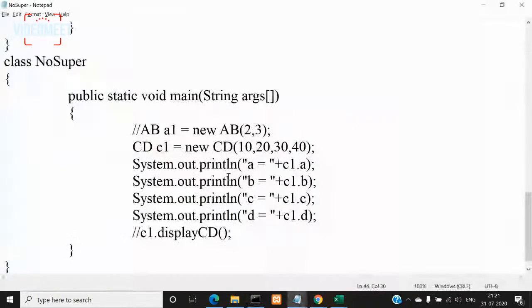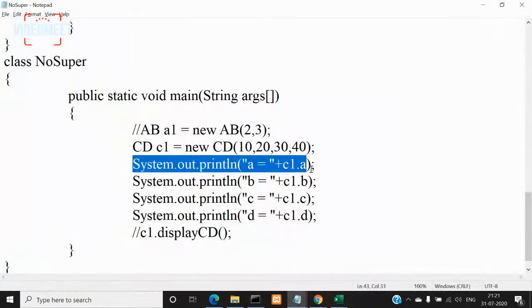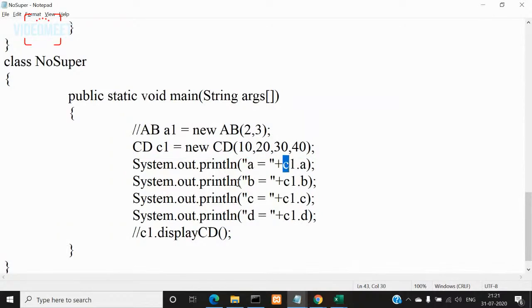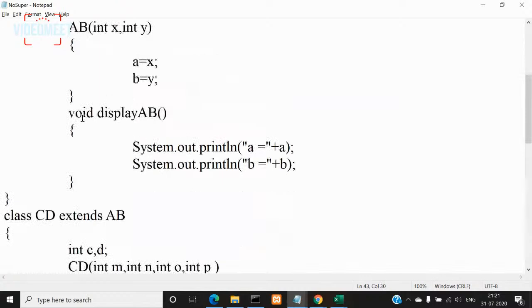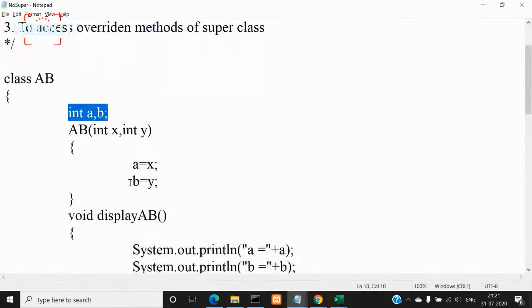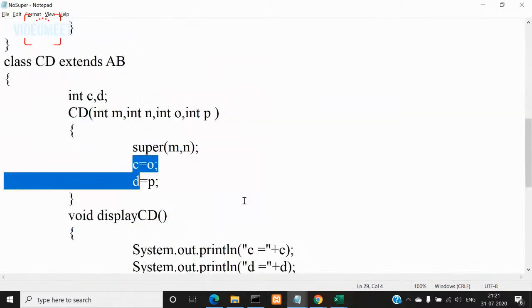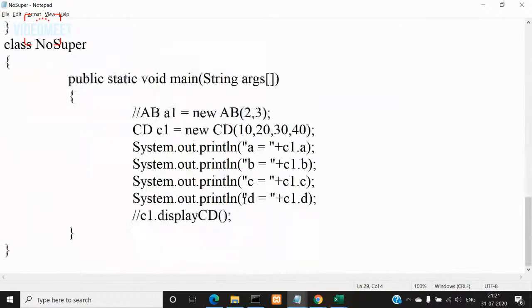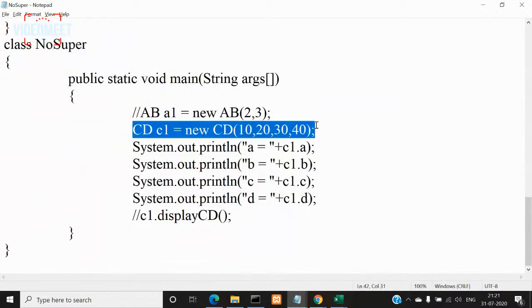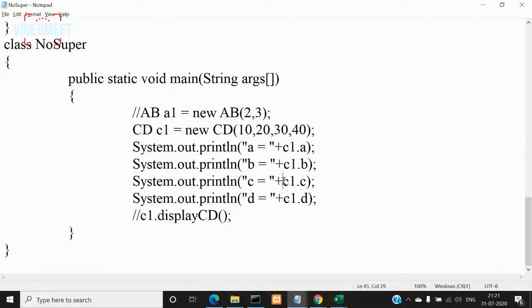How am I accessing those A, B, C, D values? Object name dot A, object name dot B, object name dot C, object name dot D. Why am I using this object here? Because I'm accessing these values outside the class in which they are defined. They are defined in the AB class. So within the class you can directly use A like this, B like this, similarly C and D, without an object. But because I'm trying to access their values from outside the class, in another class called no super, I definitely require an object of that class. This is the fundamental thing that you learned in the beginning in the classes and objects concept, right? So I'm using the subclass object C1 and accessing both superclass variables A and B and subclass variables C and D.